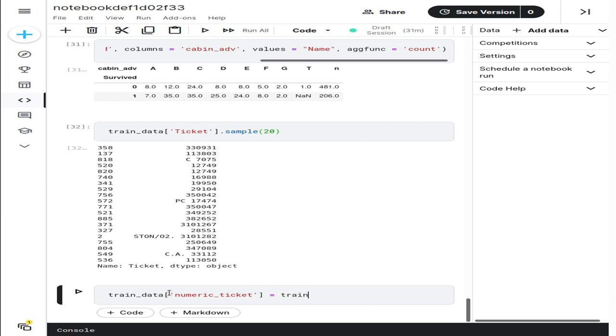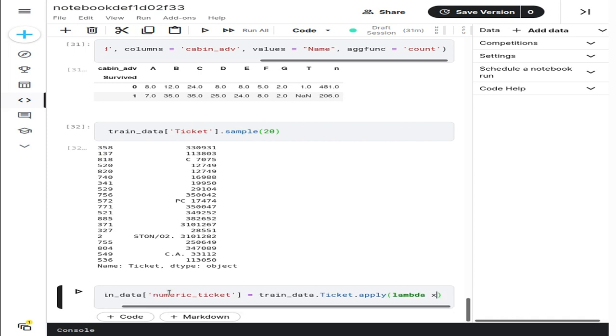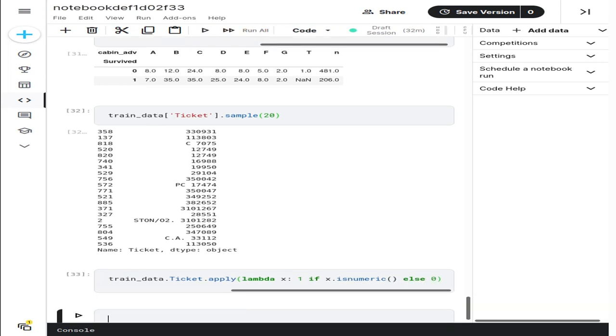It will receive train data dot ticket dot apply. We will also use a lambda function, and what we will do right here is check if it is numerical or not. We will say that it will be 1 if x dot is numeric, which is a pre-built function in Python, else 0. We execute this cell and it should have worked.